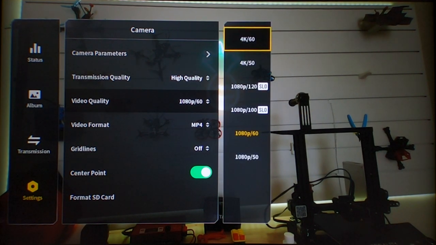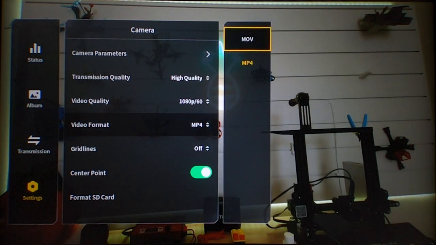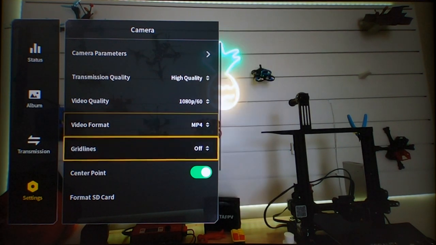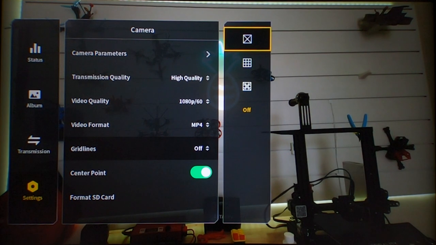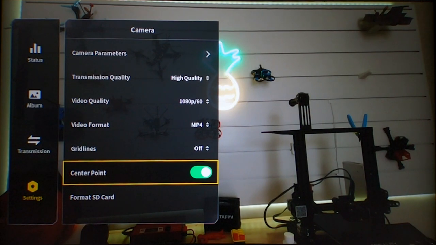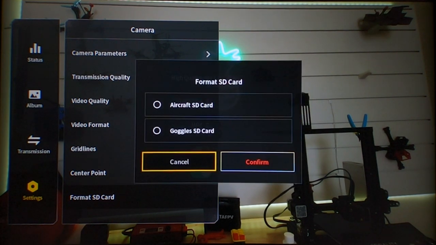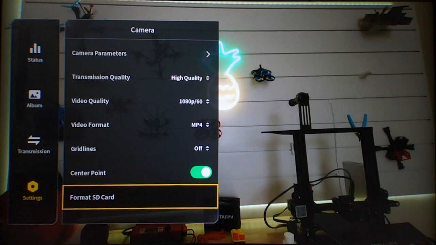Video quality is the size of your video. I have mine, as you see, at 1080. All of it is 60 frames per second. Video format, which is the type of file, MOV or MP4. Grid lines, I'm on the fence on this. I've turned them on. It does help some, but it's really not a photographing drone. Center point I have turned on. And the last thing here is for formatting the card on the aircraft or on the goggles.